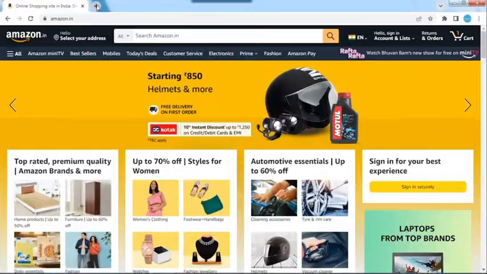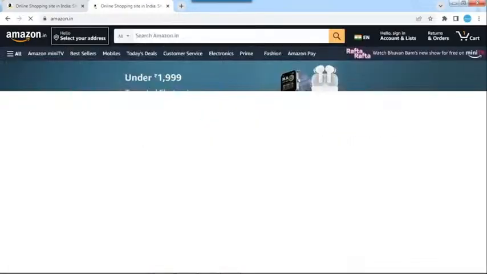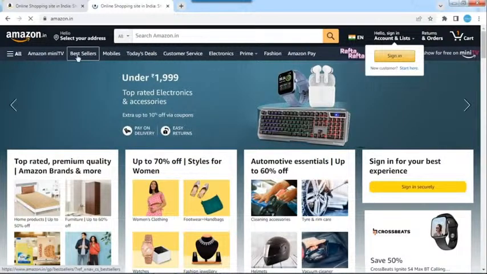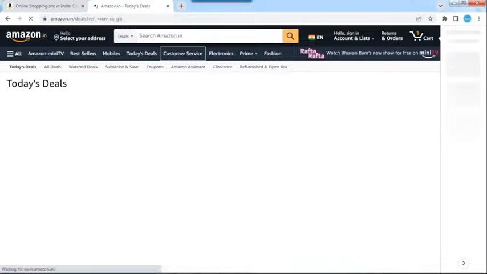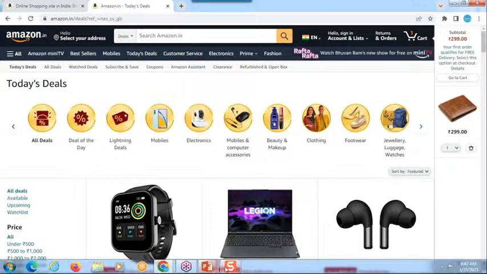I'm passing the URL here, clicking the enter button, and doing the testing. I'm clicking this button, this link, each and every link, and also checking the functionality of the application. So this kind of testing we can call manual testing. And what about automation testing?